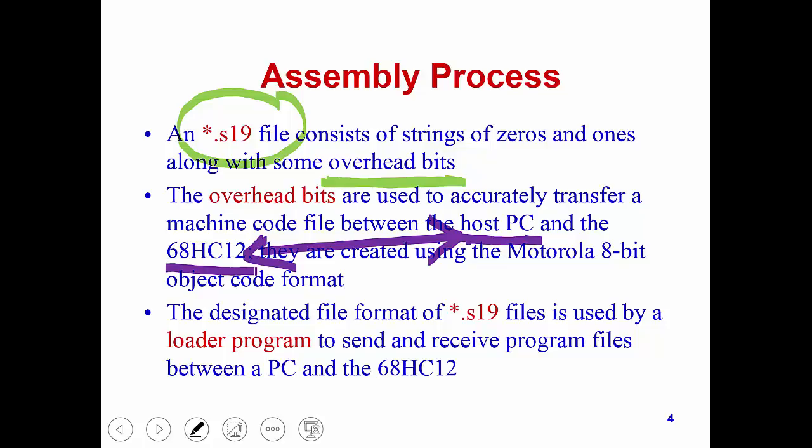So after we do assembly, we have the S19 file. This S19 file is used by the loader program. Remember, if you took C or C++, we have a loader program. The loader is another software program. We have an assembler, we always have a loader. The loader is to send and receive the program file between the PC and the 68HC12. Remember we have a source program, we have an assembler, we also have a loader, and we also have the CPU.